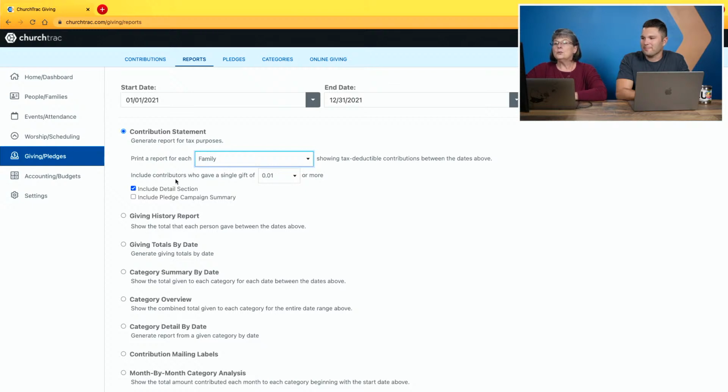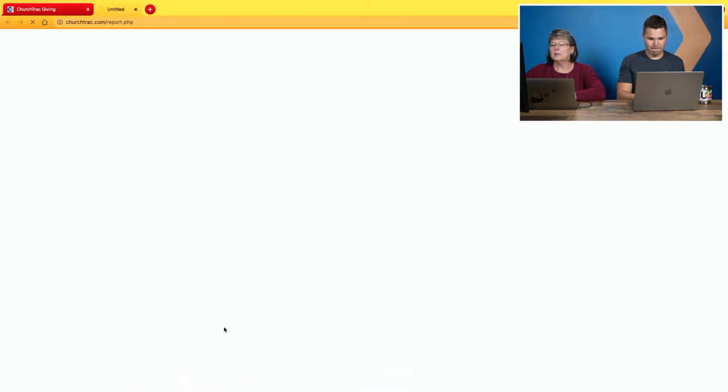Okay. You can include contributions. This is a single contribution gift of more than a penny, or you can set your limit, okay? You can include the detail section, and if you guys use a pledge summary or pledge campaign, you can include that as well, okay? It's kind of cool because all these details pull in, because contributors want to know, hey, how much money did I get and give, whatever, okay?